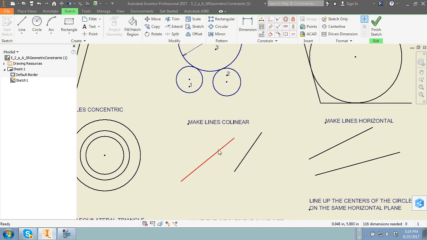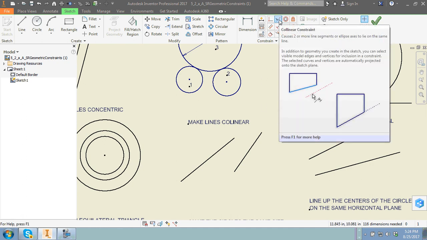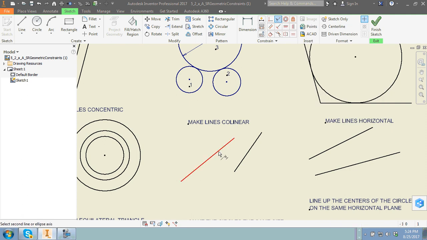Make lines collinear. That means these two lines will be on the same line, or the same imaginary line. Collinear is right here between coincident and concentric. Click on collinear, click on this line, and click on that line. We can right click and say OK. You'll notice now when I drag those out, they stay on the same imaginary line. You can see them drag.